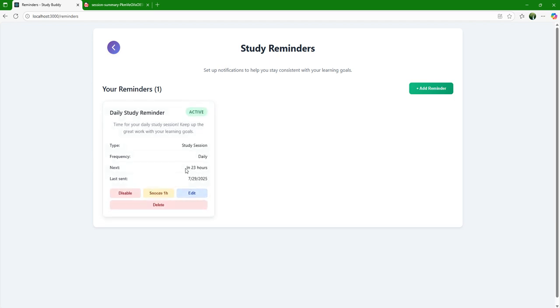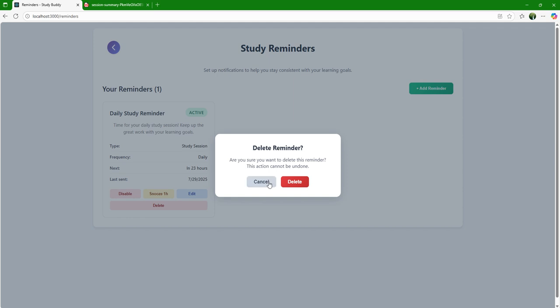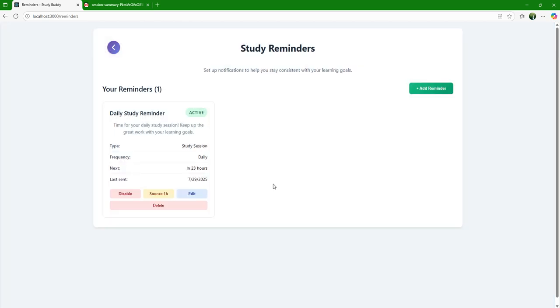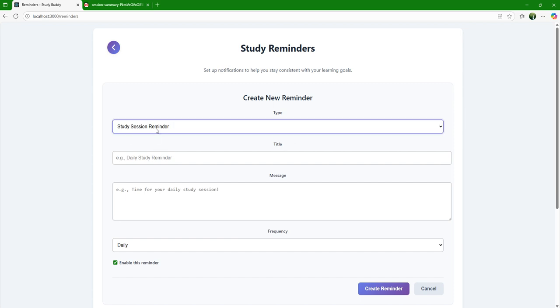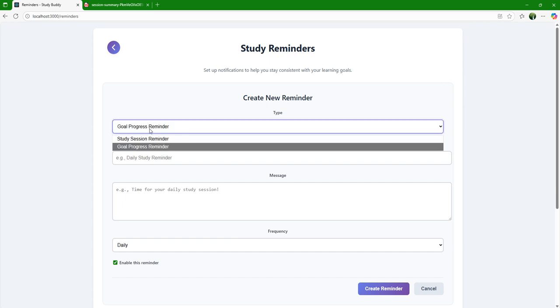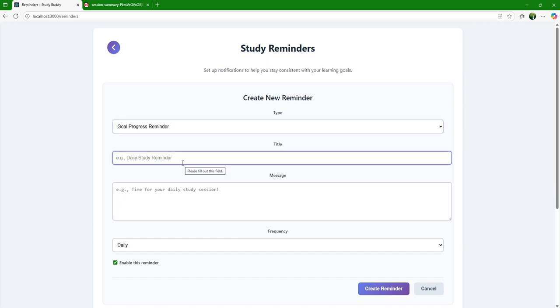If you disable it, like you see, it won't appear, it won't show me the do now anymore because you disable it for today. Or you can delete it and then verify that you want to delete it or cancel it. I'm just gonna cancel. And then if you want to add one, you can just either add it for goals or session. You can give it a title, goals.